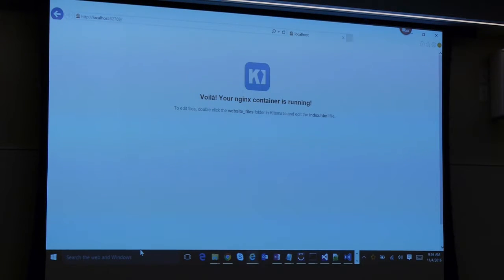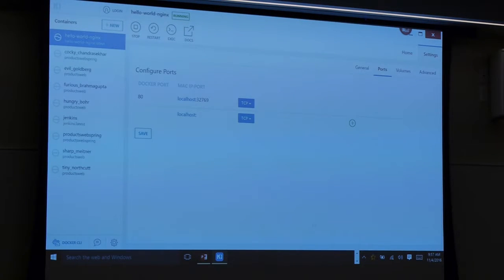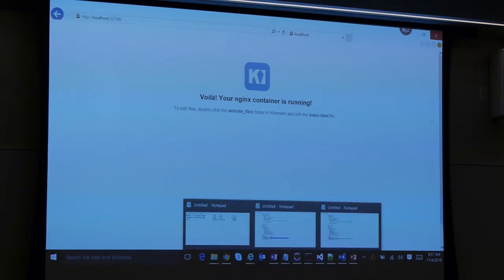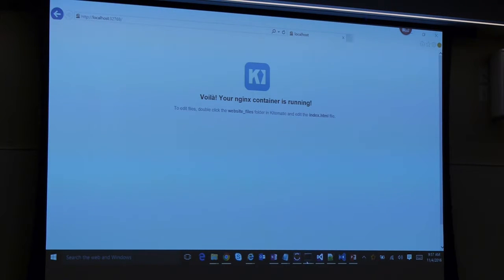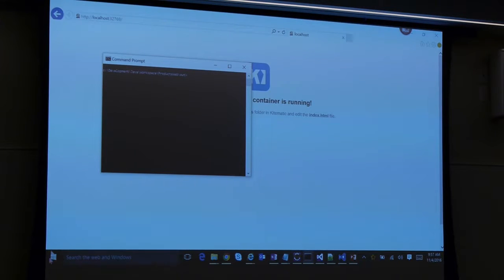All well and good. I'm guessing most of you work in the command line. You probably don't want to use a UI. It's a little too not manly enough for you. So we'll close out the UI. It's making me feel kind of dirty having the UI up there. So let's open up a command prompt. So I've got a command prompt.